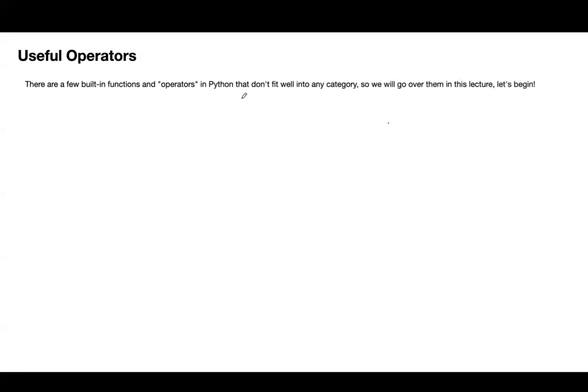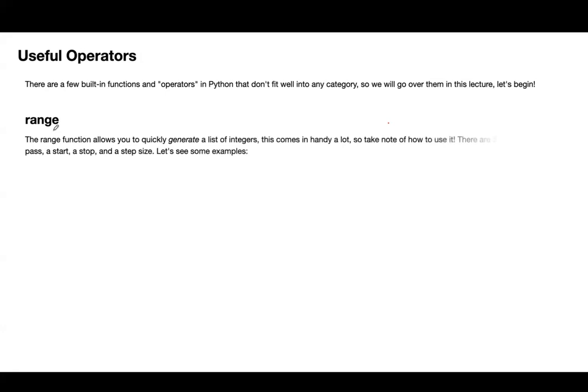Let us check some useful operators. There are a few built-in functions and operators in Python. They don't fit into any categories. For example, range. The range function helps you to quickly generate a list of integers. The syntax is range, open close parentheses, you have a starting point and you have a terminal point.